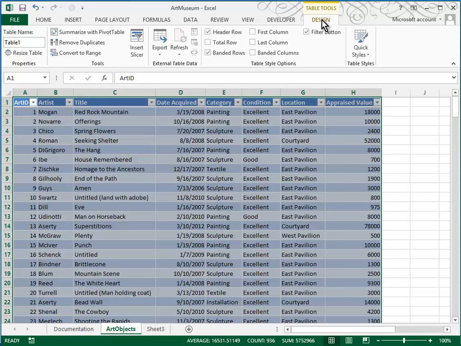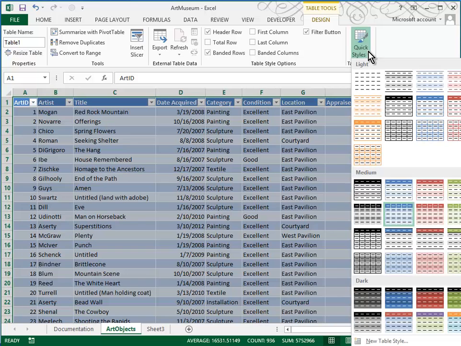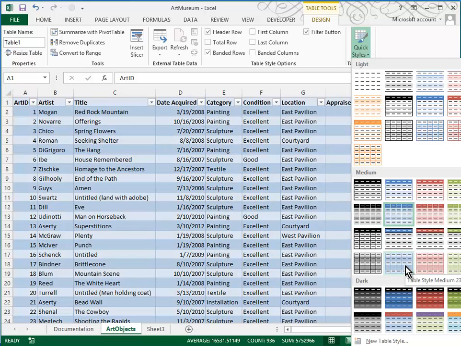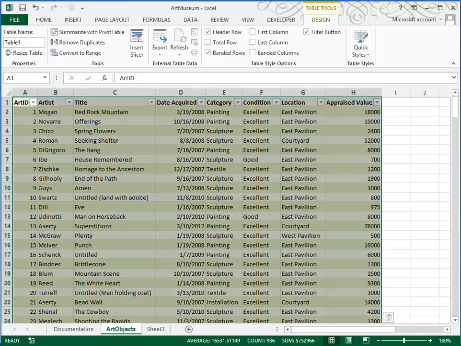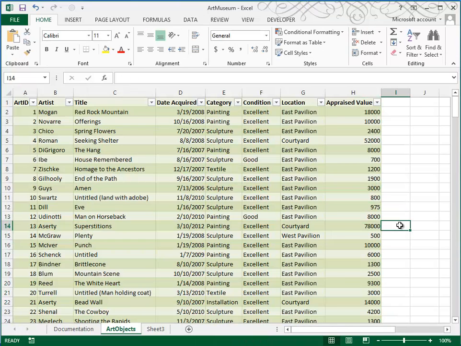And so in the Table Tools Design tab, you'll find Table Styles. And if you click Table Styles, you'll see a gallery. And they want the Medium 25, which is going to be down here somewhere. 25, looks like that one. Okay? And if you click away from the table, you'll be able to see it a little bit better.